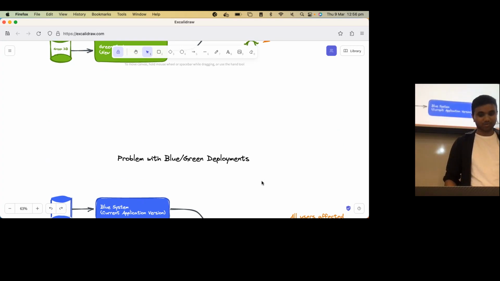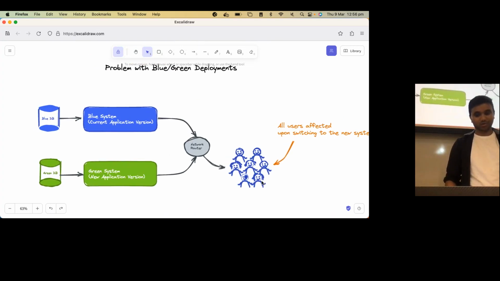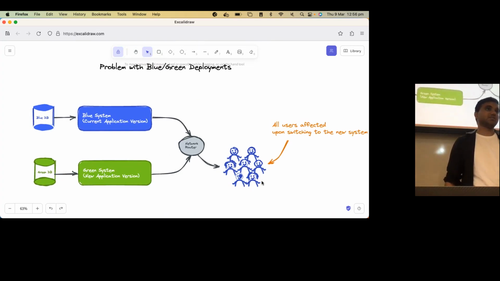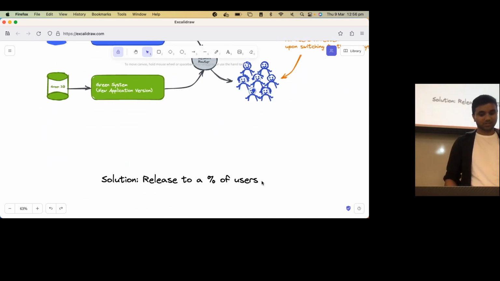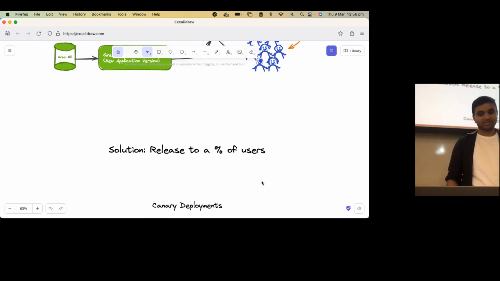But the problem with blue-green deployments is that once there are some bad changes in your release, your new version, all users are still affected, so you still have to switch out. It takes less time than actually deploying a new version of the system, but it's still affecting a lot of your users. So the solution for that was to only release your new system to a percentage of users.